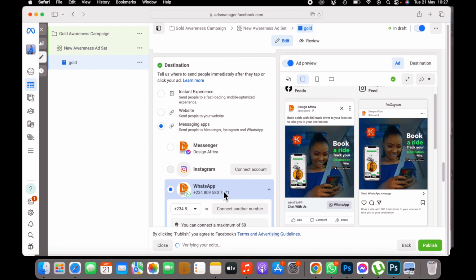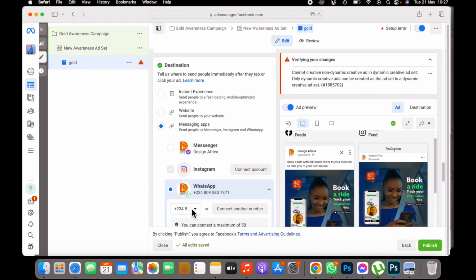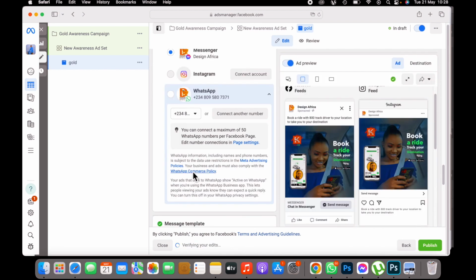So this is the contact. You can edit your contact. If you want to edit the contact, this is where you can edit it. But make sure that it must be a business WhatsApp, not a single WhatsApp. But if you want it to be on Messenger, click here, so that they can just send you a message and you respond to them.